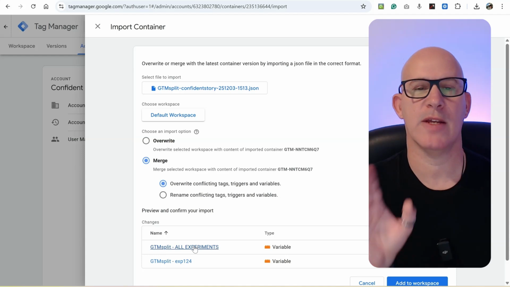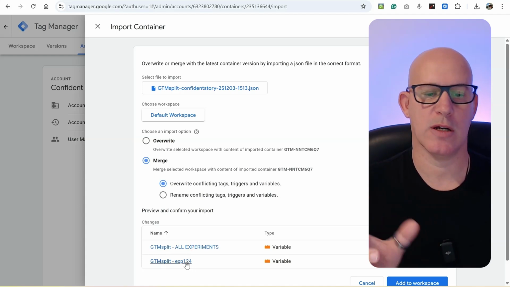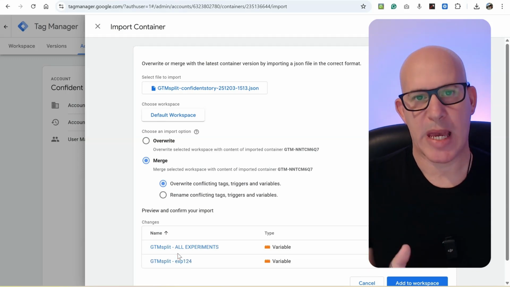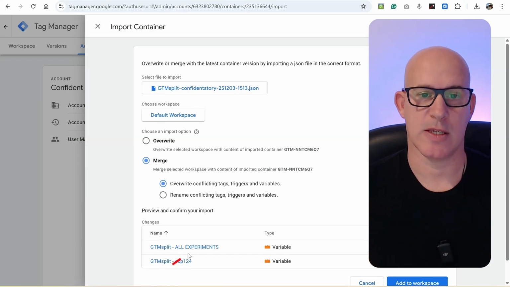Now, when you do this, you will see a number of variables. You always have, in every case, all experiments. And then this variable here depends how many experiments you're running, and it comes only for on-page experiments. So redirect experiments don't have this variable here.